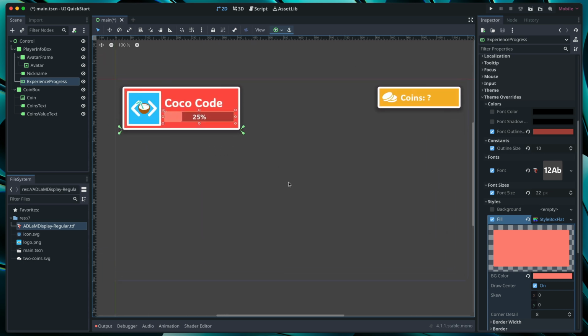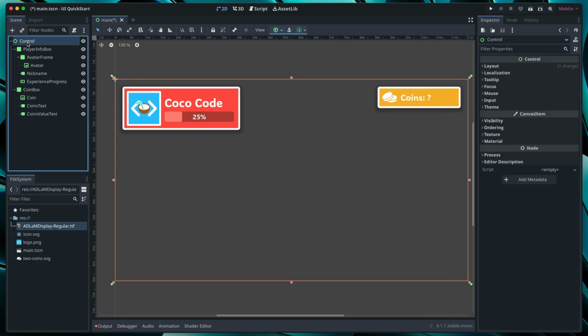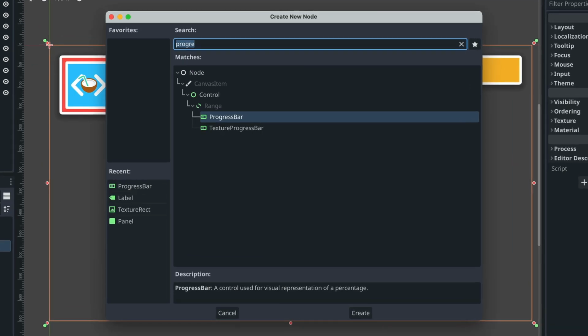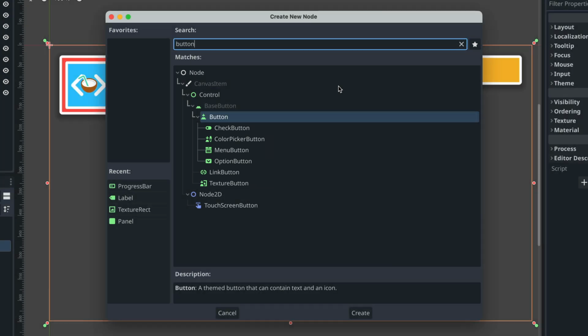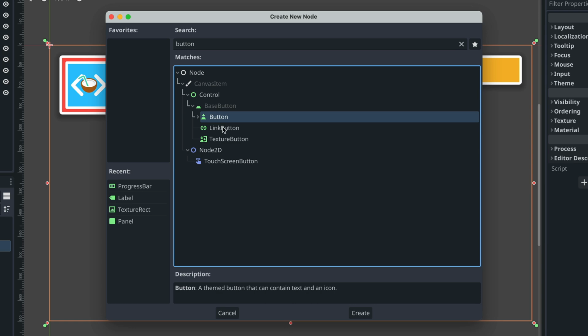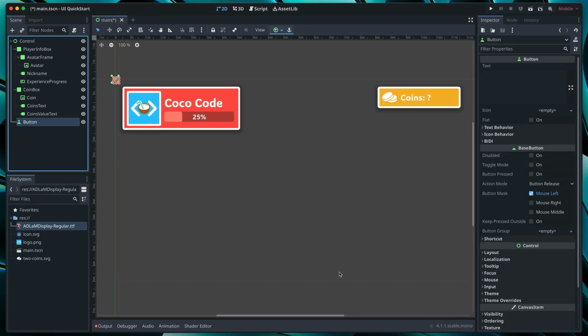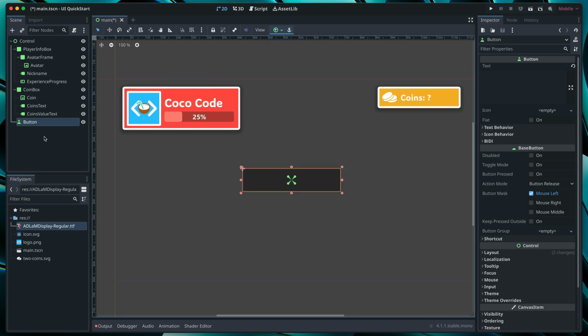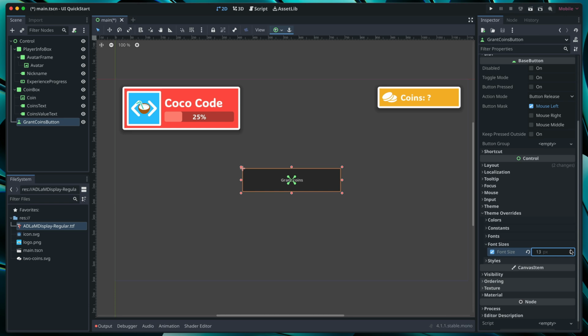Alright, last but not least, let's add some buttons. I will create a new child of root node called button. Notice that we have a few options here, like a check button, link button and more, but we'll go with this very basic button option. Let's resize it and put it in the middle of the screen using the anchor preset. I will call it Grant Coins Button and give it a text Grant Coins. As you can see, that will be our debug button that will change the coin's value.